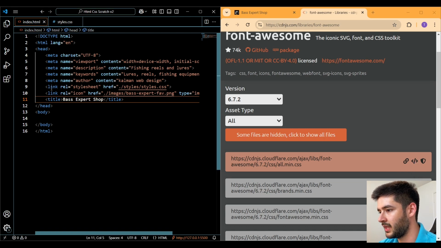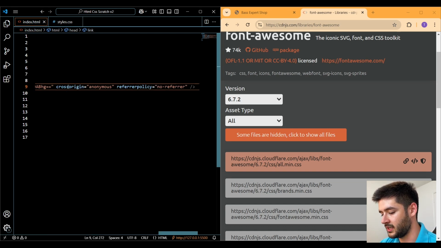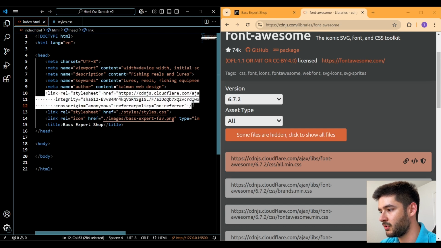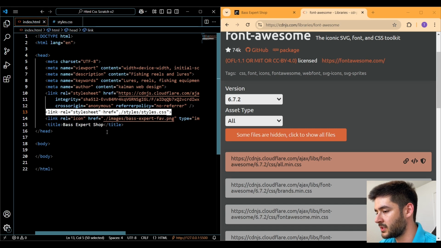And then I'm going to go ahead and make sure that before my style sheet, I paste in this CDN and save it. And the reason you want to put this CDN before your style sheet is so you can override styling to whatever you want in your own custom style sheet here.